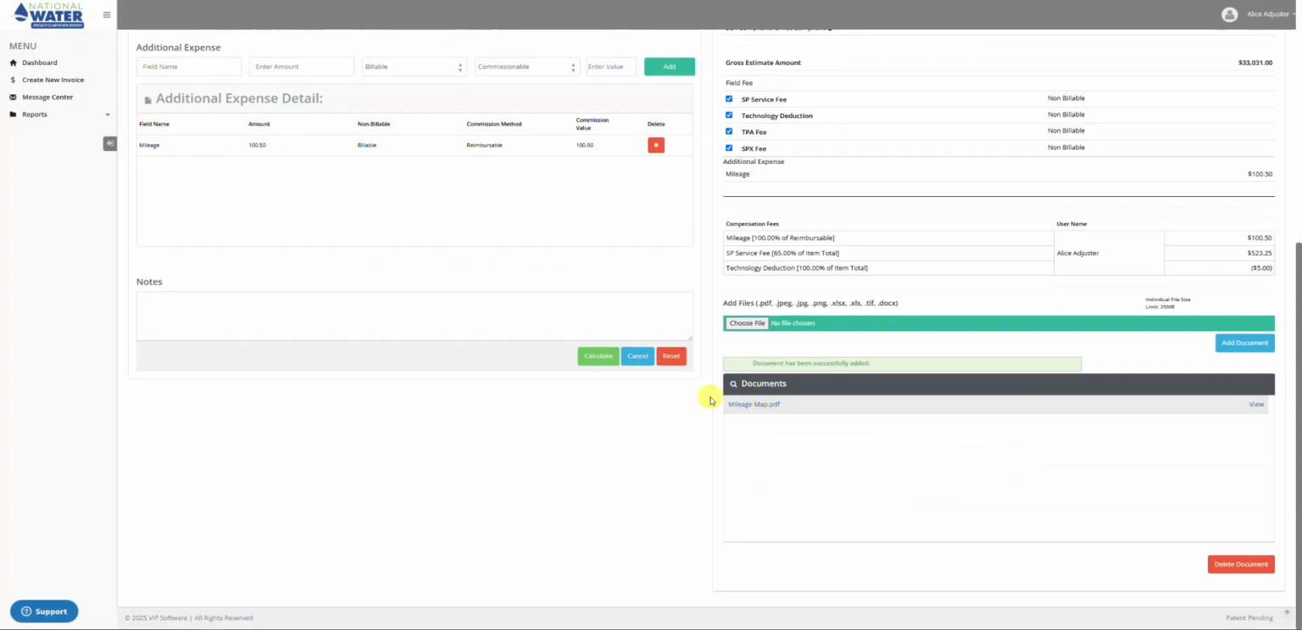Okay, so here's our document. It's added now, but notice what's happened. It's changed the submit buttons back to calculate. So you can't submit. So in other words, if you do all of this up here, and then you add, and then you calculate where it shows up over here, and then you add a document, you can't submit it. You have to recalculate.